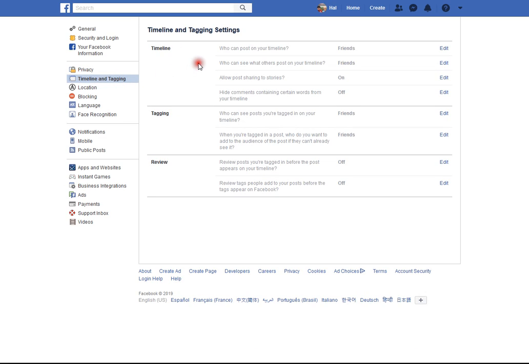Timeline and tagging. Who can post on my timeline? Why did a friend of a friend post on my timeline? I have it set to only friends. Who can see what others post on your timeline? In other words, if my friend posts something, can everybody on Facebook see it, or just my friends? Again, go over all of this and read it all. There's a lot of things you can do here.